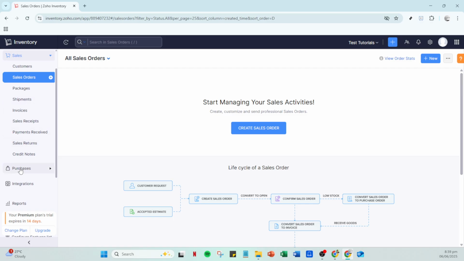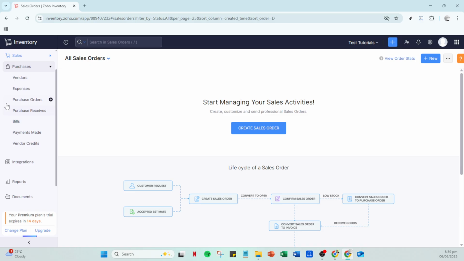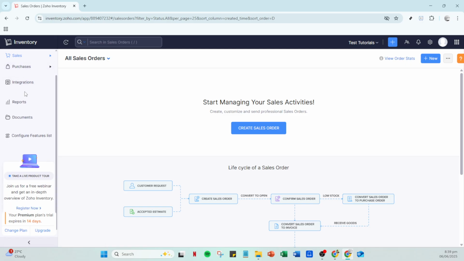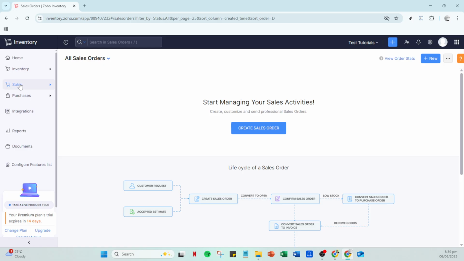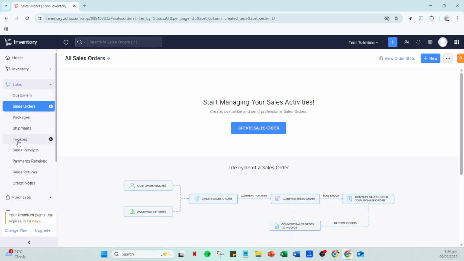Invoicing is a critical step in the sales process, as it helps you facilitate payments and maintain transparent records of transactions. Zoho Inventory provides a user-friendly interface for creating invoices, so you can easily send them to your customers. Managing purchases is another key aspect of using Zoho Inventory.